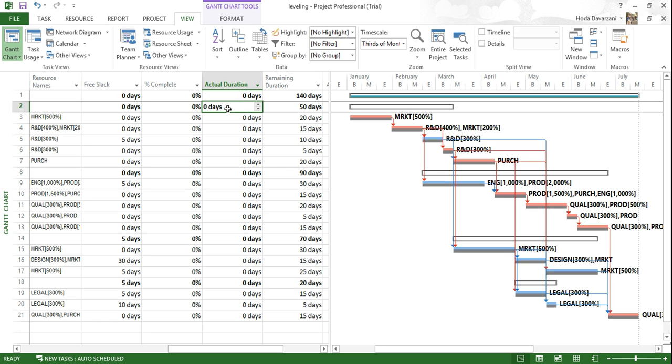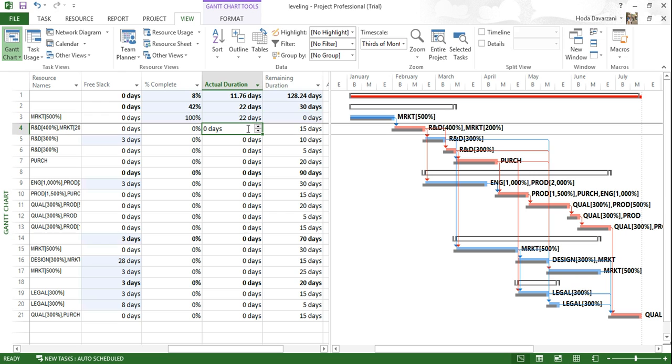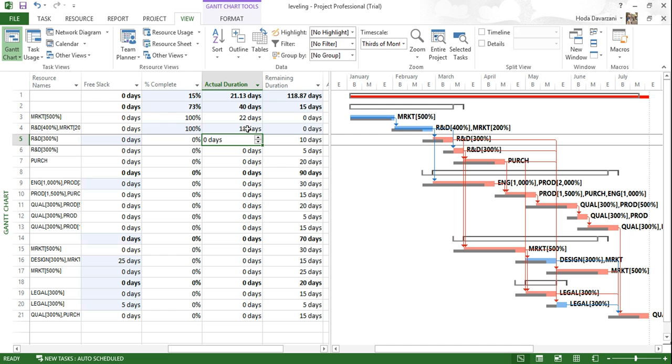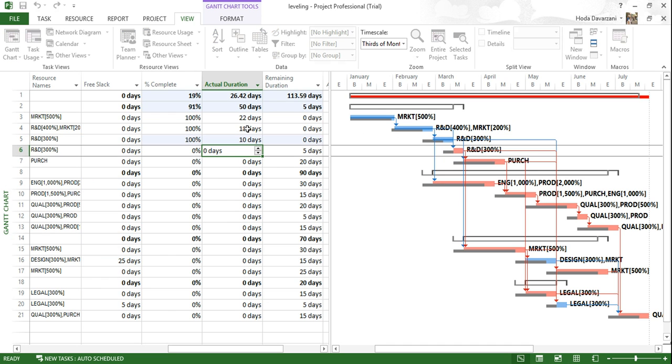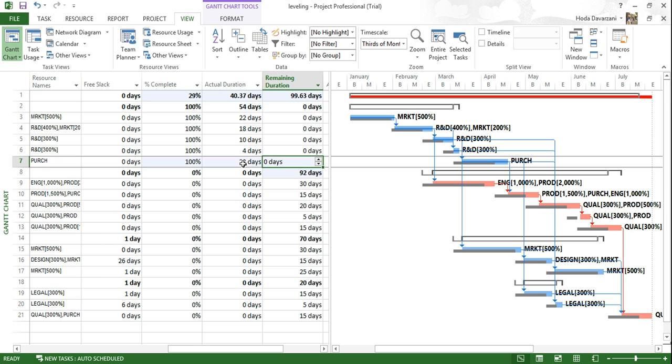In the given information that you have in the tutorial file, the first one takes 22 days, and the next one is 18 days, 10 days, 4 days, and it's finished, so there is no remaining day. The last one, the actual duration is 23 days, and the remaining days are 12.